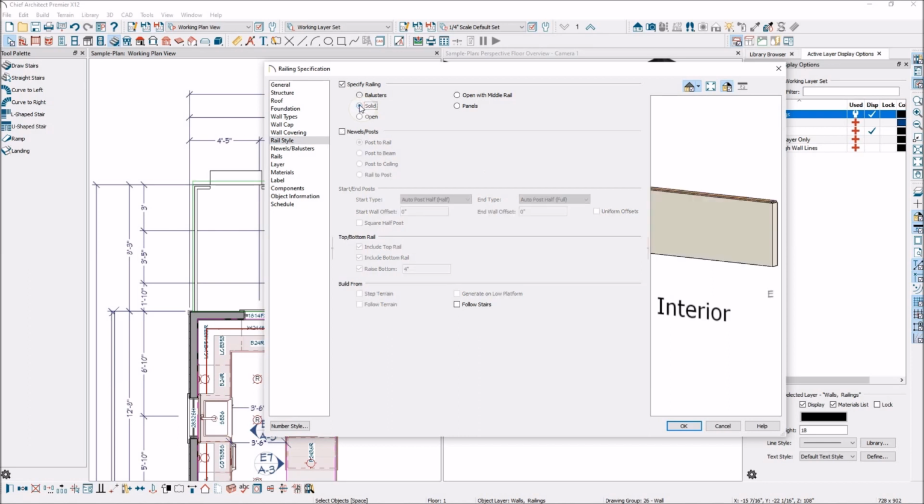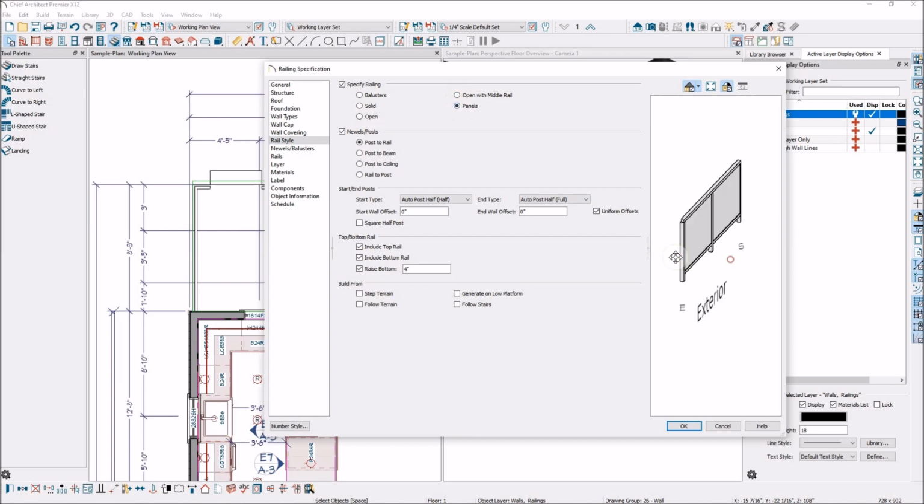So we could make it into a solid wall if you wanted a pony wall or something there instead. It could be open railing, so with nothing in between. You could have open with a middle rail, or you could have panels. So there's different options with each of these. If you wanted to have like a glass railing or something, you would want to use the panels.